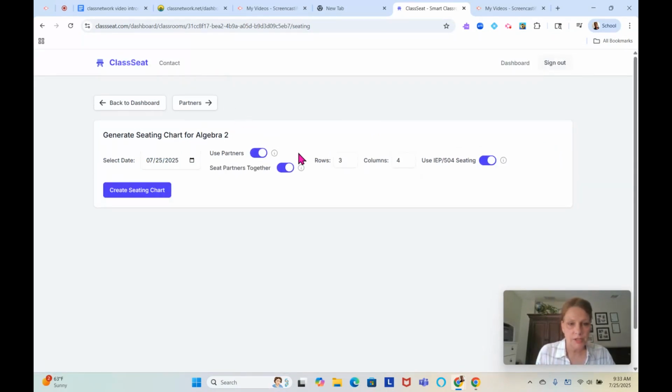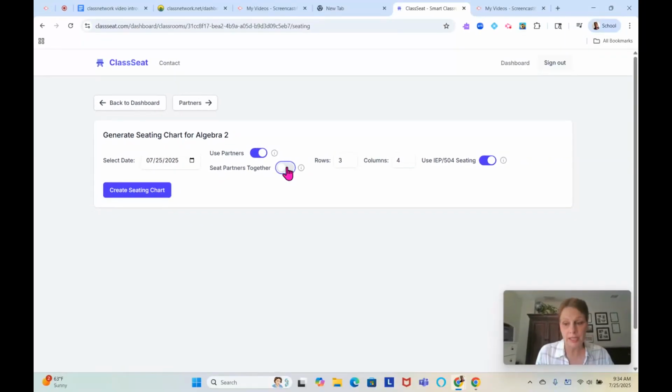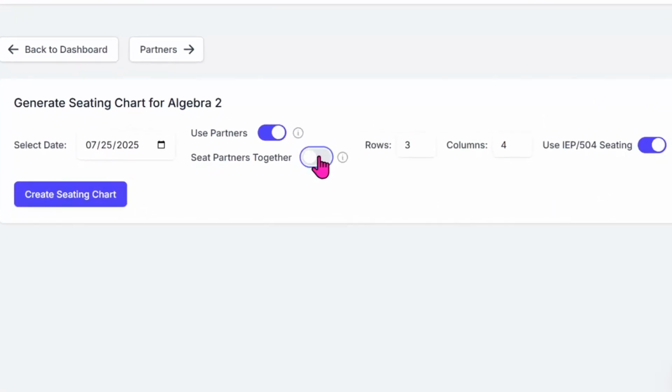And on the seating chart, I have a few options. I am going to enable use partners, so that means the groups I've created will apply. And seat partners together means that when I create my seating chart, their desks will actually be together. If I disable this, I would create a whole class seating chart where the desks are not actually together, but these filters that I have designated will still apply.